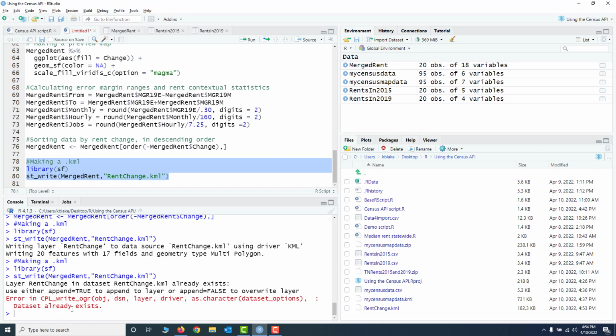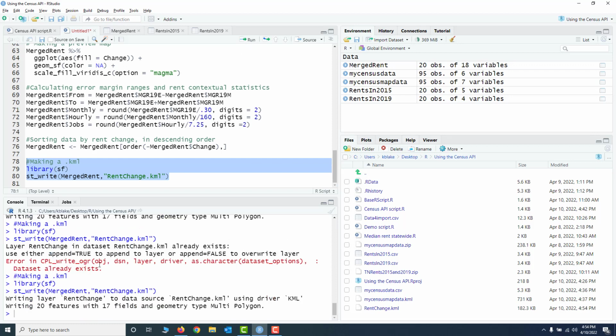And the reason it's giving you that error is because the rent change KML is already created and it doesn't know how to overwrite it. So if you, for some reason, need to regenerate the KML file, the way to do it is to delete this file. Just check the box next to it and choose delete. And see, it goes away. And now I could run this code again. And it runs fine and it's back. Okay, so just an aside if you run into that.